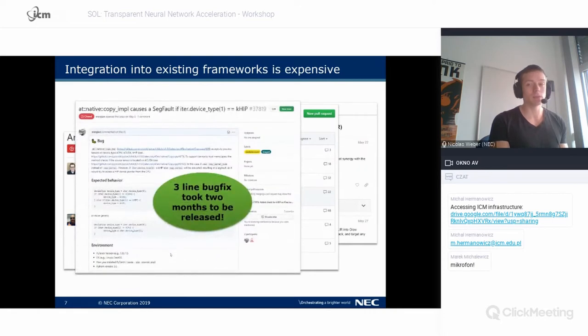I actually made the experience myself. I found a bug in PyTorch and submitted a 3-line bug fix, and it took over 2 months until it was in the final release. So I don't want to imagine how long it will take to submit device support with thousands of lines of code. It could take years probably.